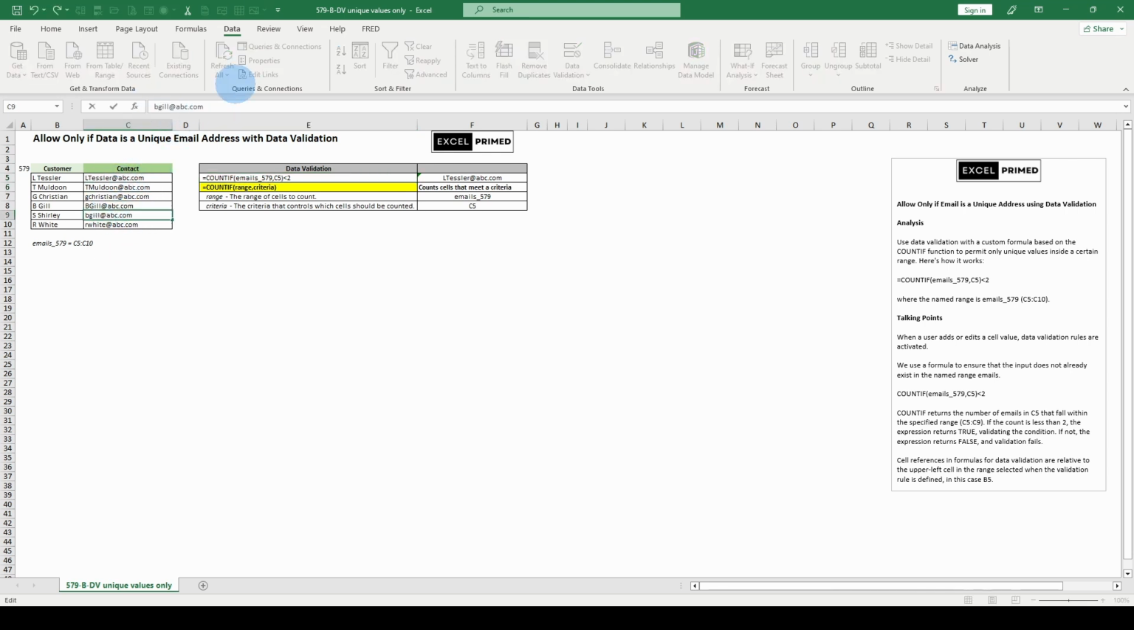Gil at abc.com. And you're saying, what's going on, Brad? You said data validation. Well, something happened. What's wrong? Why did it not trigger? Because we have 2 bgils, and caps shouldn't matter. Troubleshoot this, and let's go in, take a look.